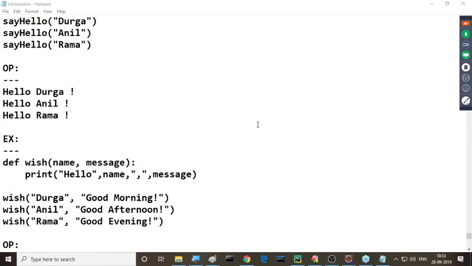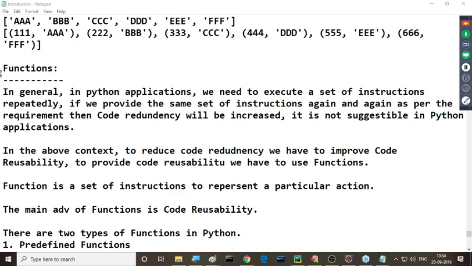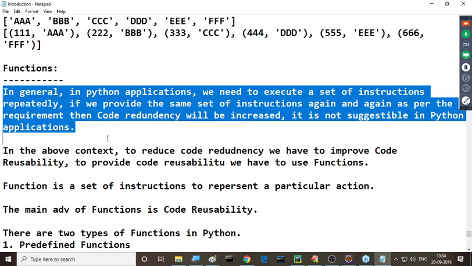Then here is what we have to understand. The functions introduction part I've given. Up to this, first of all, tell me what is this function actually? Function is a set of instructions representing a particular action. Observe this clearly. What is the requirement to go for these functions?